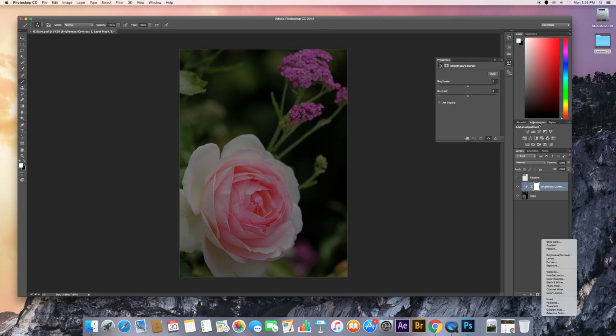Like this adjustment panel is also located, all the options are located under this drop-down menu. So I tend to use this because I'm used to clicking on it and using these. But again, if you get used to the symbols, you can just use the symbols here.